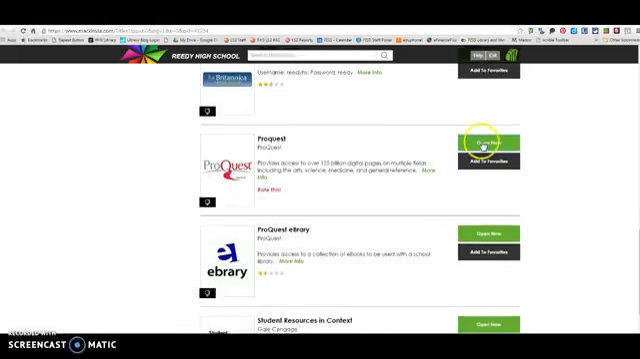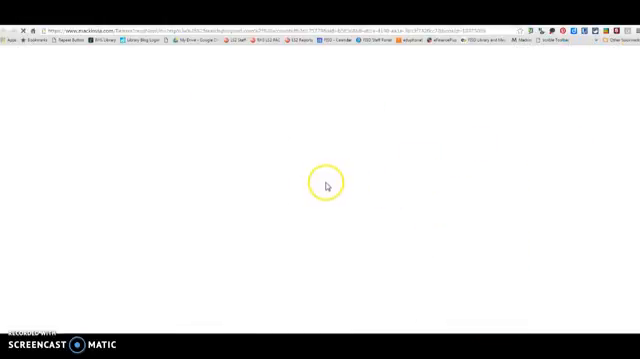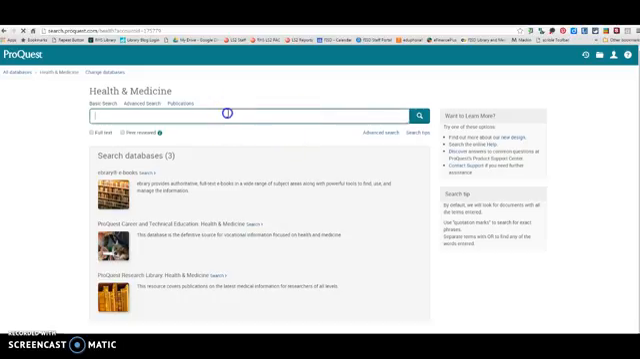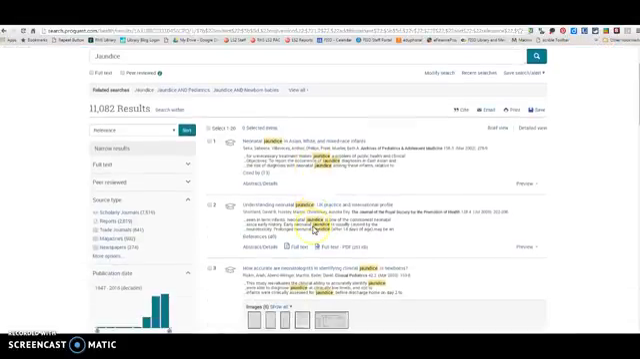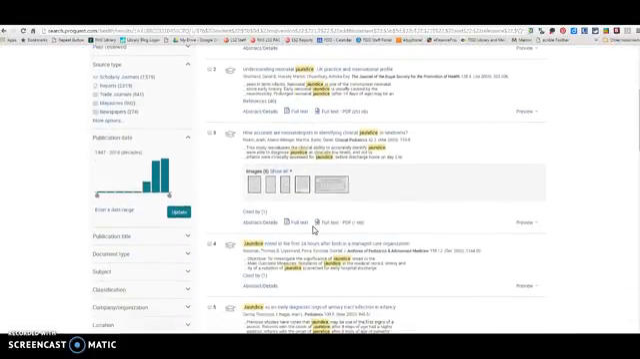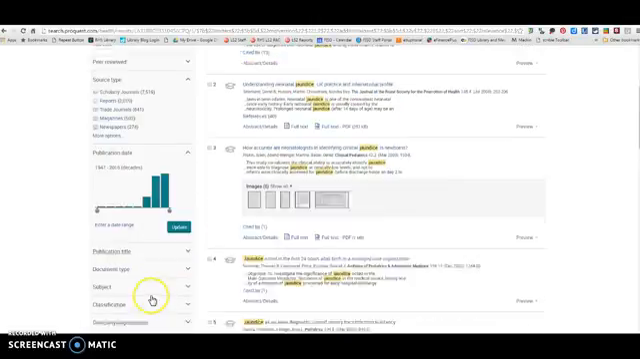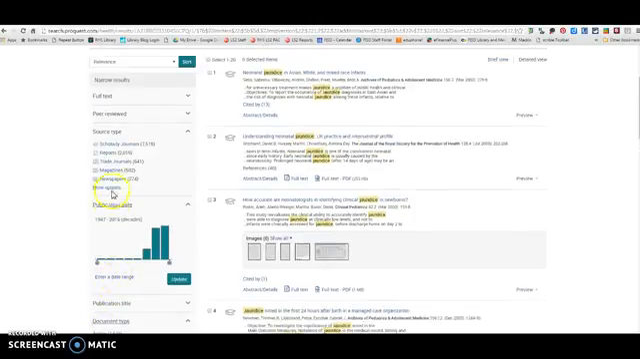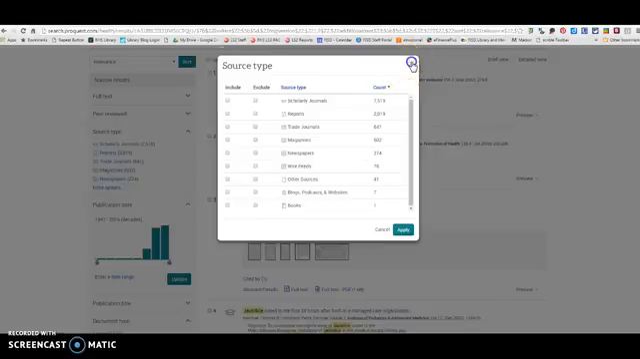A couple of other sources that you may want to use: ProQuest. In ProQuest, you are going to want to choose the health and medicine right here. So choose that, copy and paste your search term. And then over here you can choose your document type if you're looking for an article or a feature or a case study. You can also come up here and choose the type of resource that you are looking for.